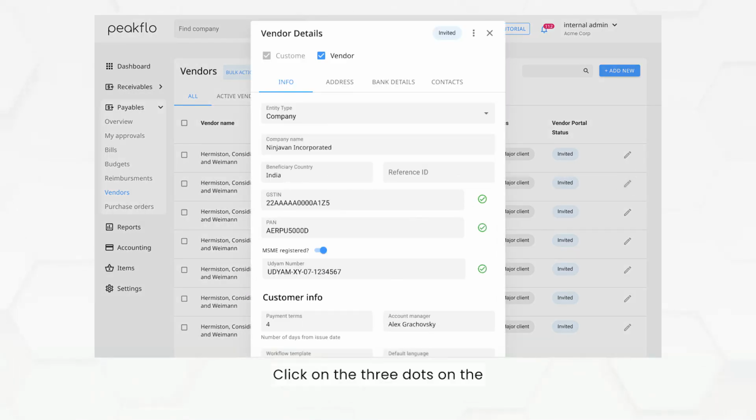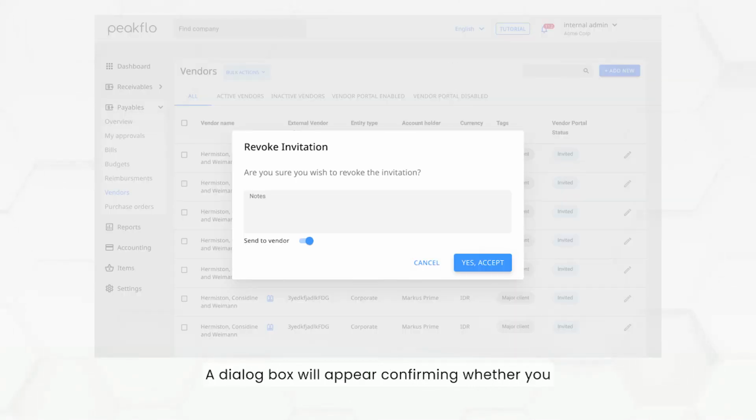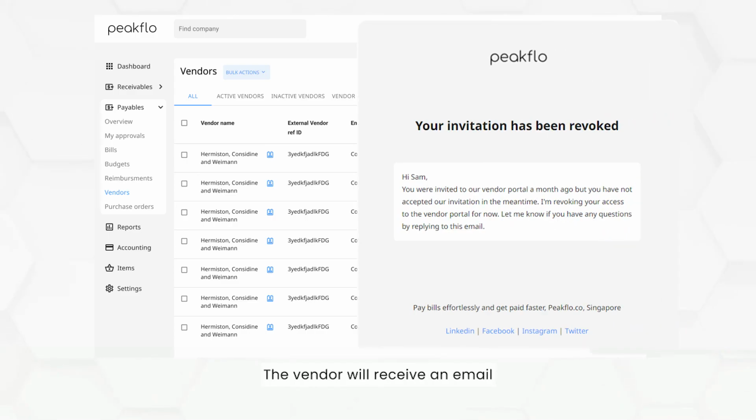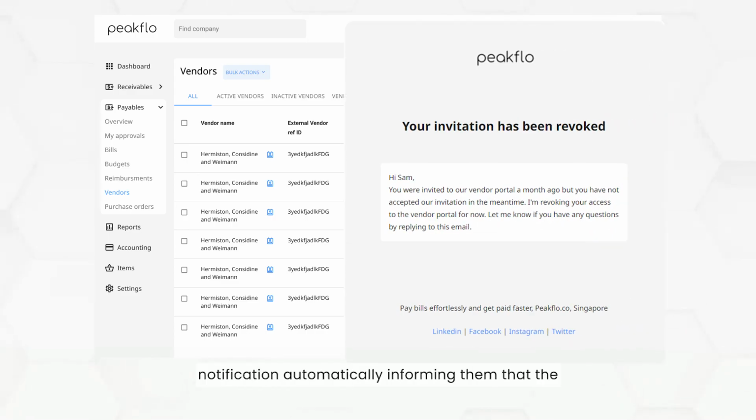Click on the three dots on the top right corner and hit Revoke Invitation. A dialog box will appear, confirming whether you want to revoke the invitation for the vendor. Click Yes to complete the process of revoking a vendor. The vendor will receive an email notification automatically informing them that the invitation has been revoked.